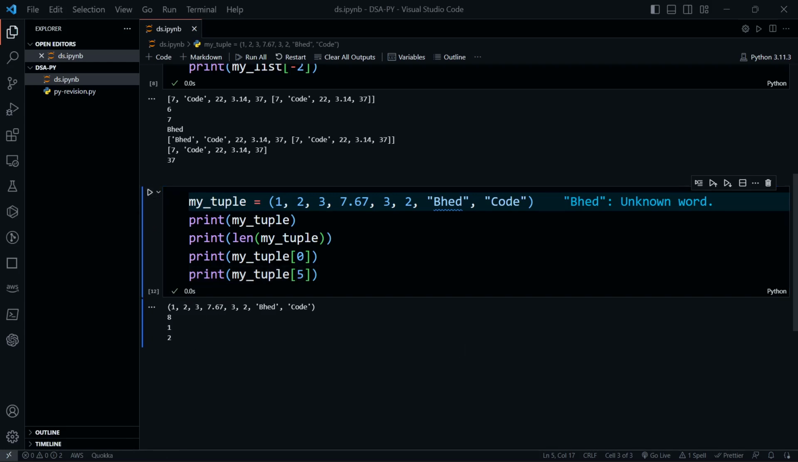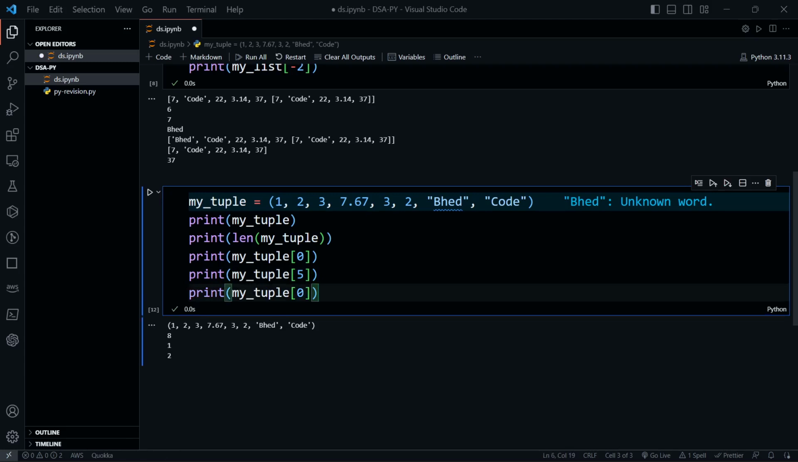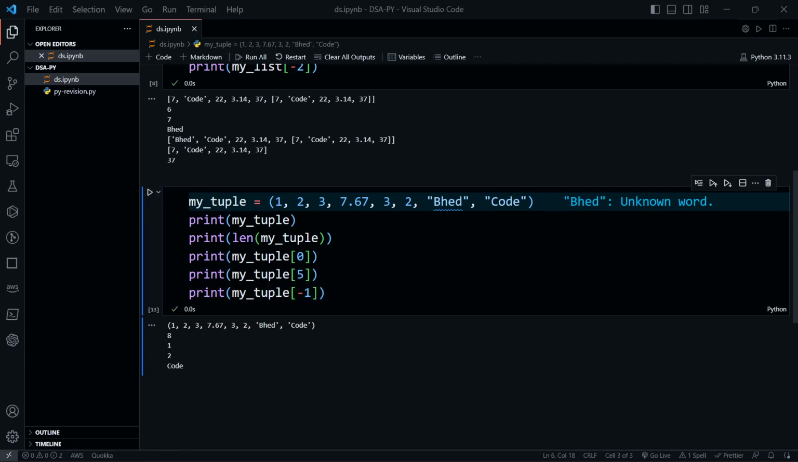That means, in indexing, 5 means the sixth element. It's 0, 1, 2, 3, 4, 5. That means it's the sixth element, and the sixth element is 2. That means it's perfect. Now we are going to use the negative indexing concept here also. So I want to print the last element using index -1, and here you can see that the code has been printed. That means negative indexing also works here.